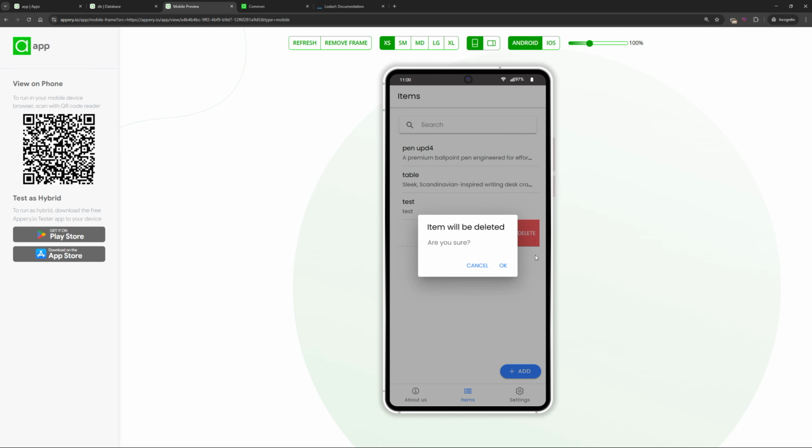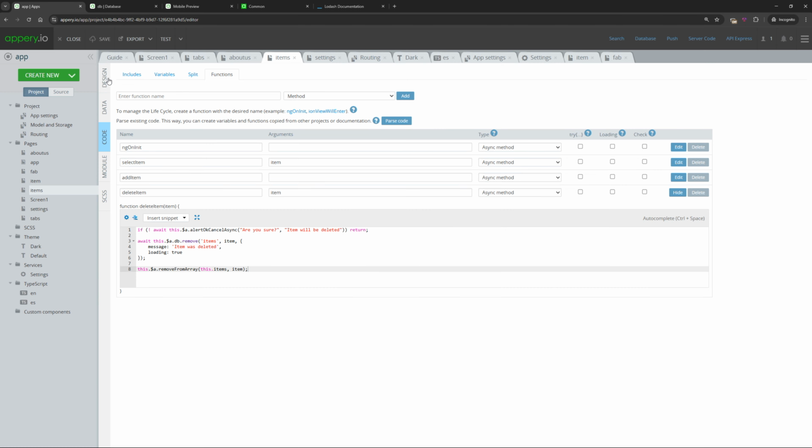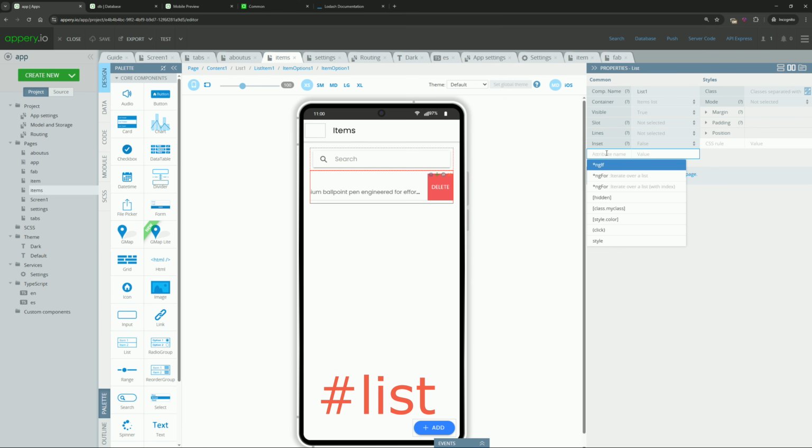Test item deletion in the preview and confirm the action. If we cancel, the item isn't deleted, but the sliding remains active. To fix this, add a hashlist attribute to access the list component.